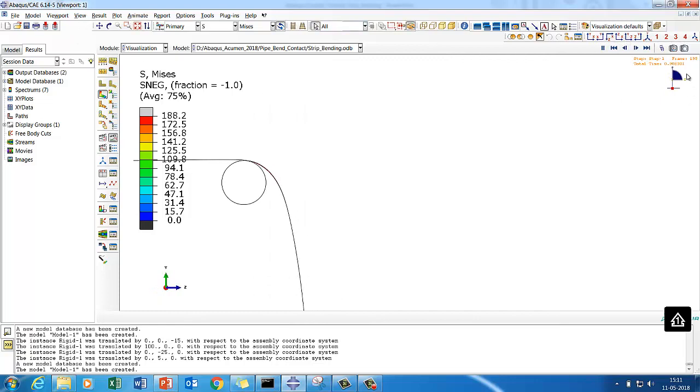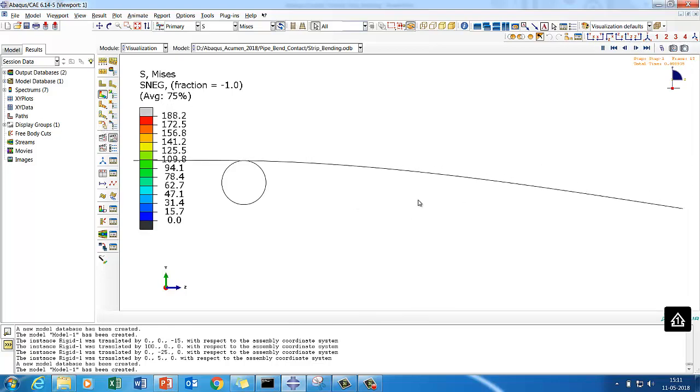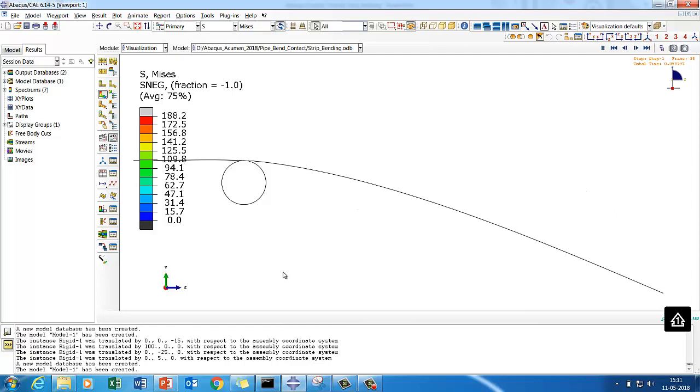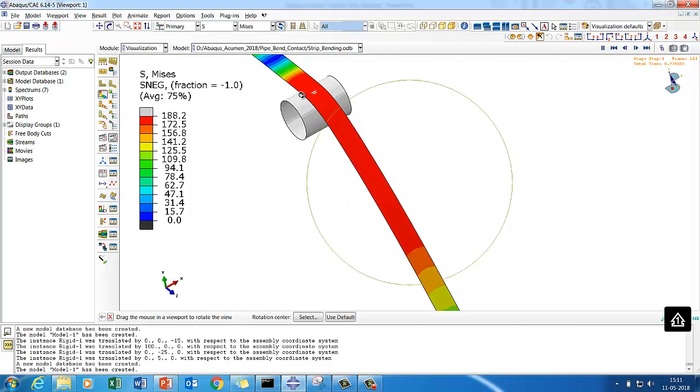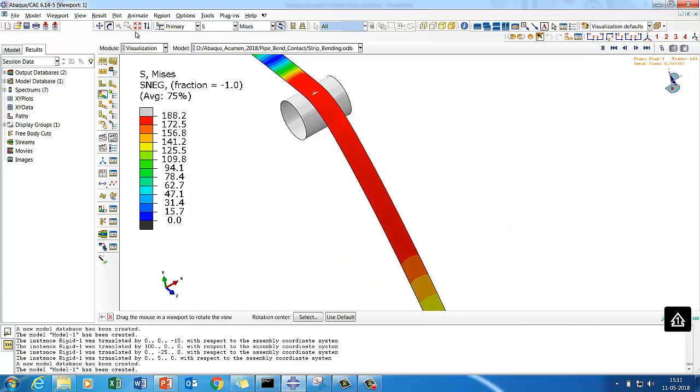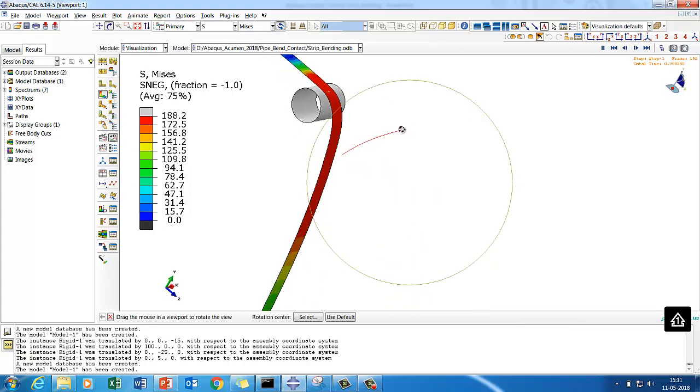You have a strip which over a period of time we are going to bend, so we'll just bend it. Let me animate it. You bend it completely by 90 degrees, and then you measure how the stress distribution changes and the contact. This involves contact and severe non-linearity, because it involves plasticity, contact, and non-linear geometry.